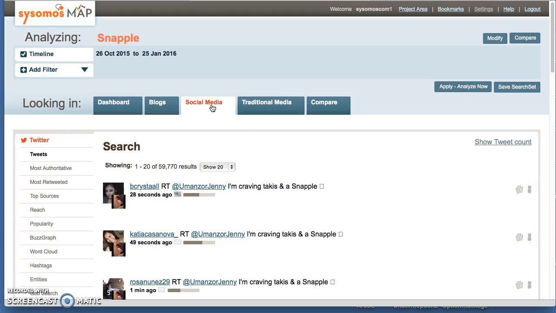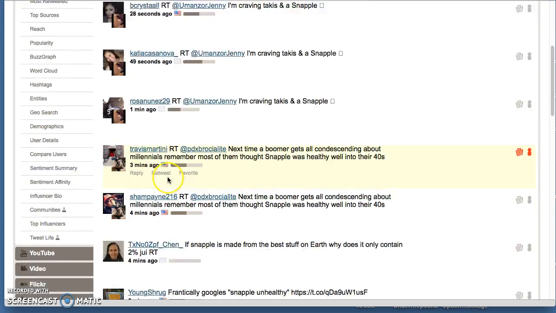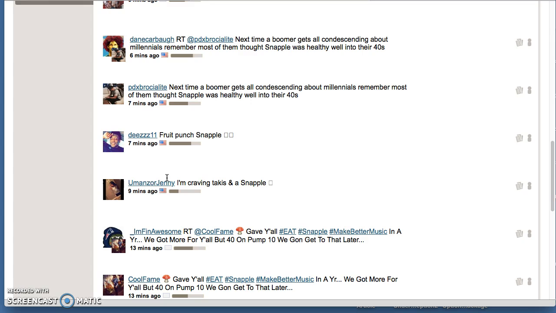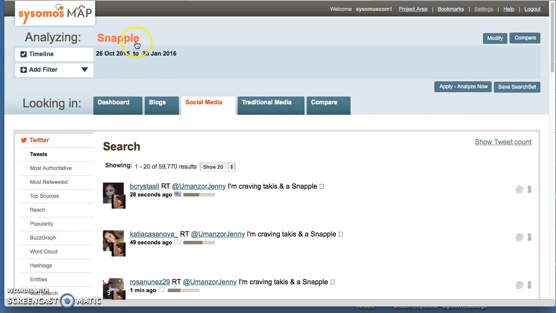And now we're looking at the actual tweets. Many of these from 28 seconds ago, 49 seconds ago, a minute ago. And we can scroll down and see them all the way back to whatever our timeline is. At the top, it's preset for the last 3 months. And we can change that if we like.